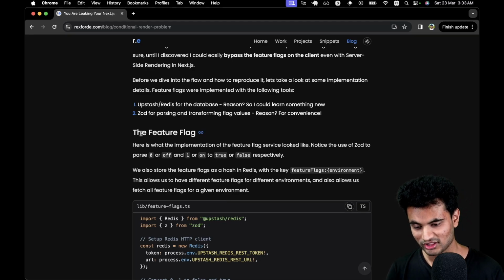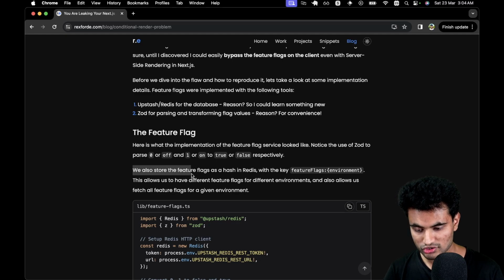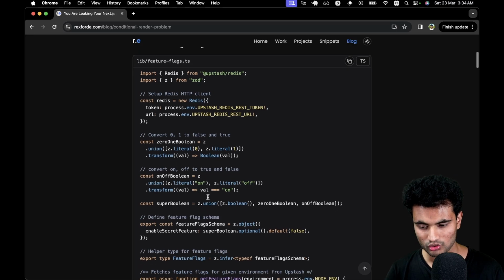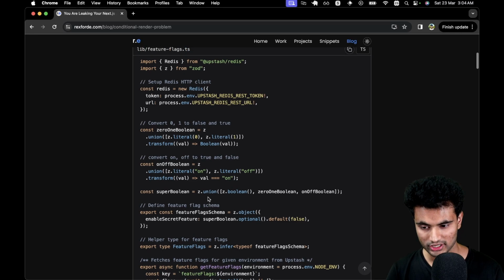Okay, the feature flag. Here is what the implementation of the feature flag service looked like. Notice the use of Zod to parse 0 or off and 1 or on to true or false respectively. We also store feature flags as a hash in Redis with the key feature flags and the environment. This allows us to have different feature flags for different environments and also allows us to fetch all the feature flags for a given environment. So let's take a look at the code. This might look a little difficult, but I'm going to try and break it down for you.